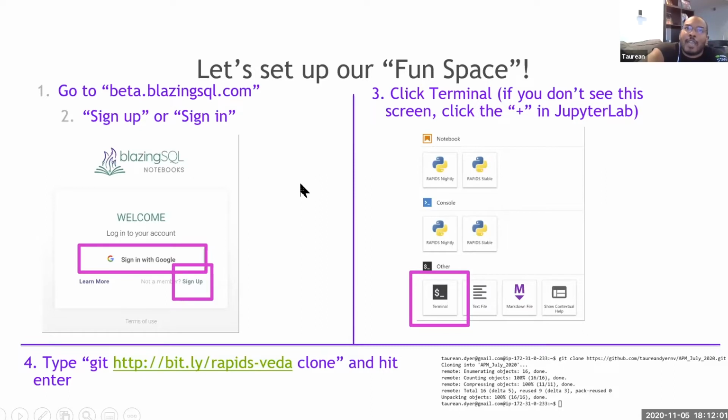We're going to start looking at the beta.blazingsql ecosystem. So give me 1 second to switch over to that and bring it up.